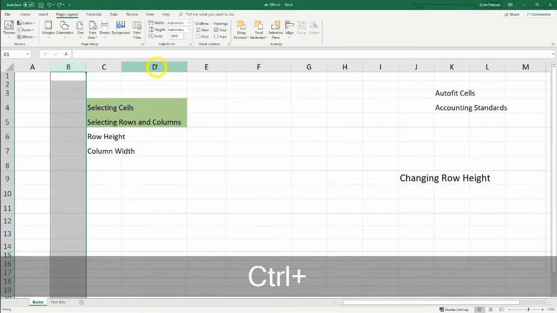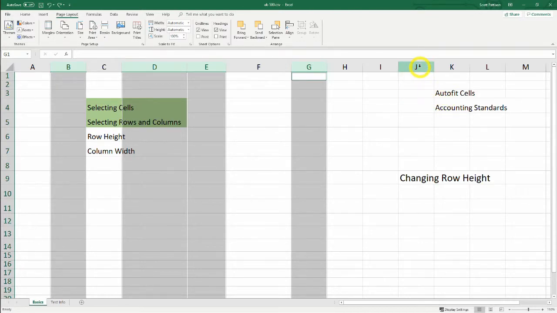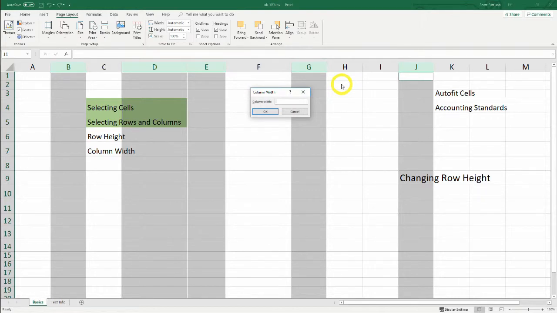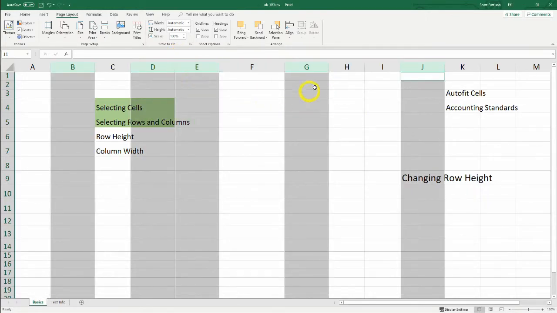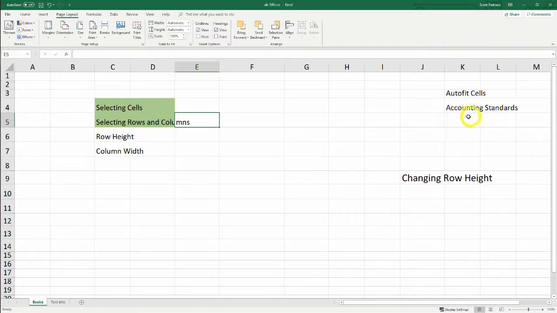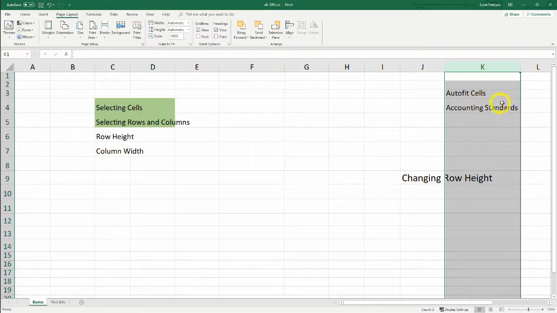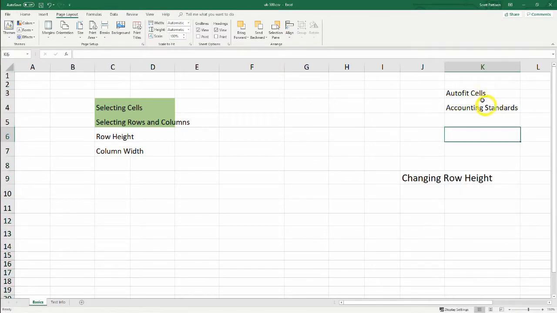Or again, you can use control to make a random selection of columns, right click on one of the selections and change to, this time we do 10, and then they will all become smaller, to 10. Also, you can see here where it says auto fit cells and accounting standards, the actual column is not wide enough to fit all the text in. So if you select the column, move to the edge and double click, it will auto fit all the text into the column, which is quite useful.